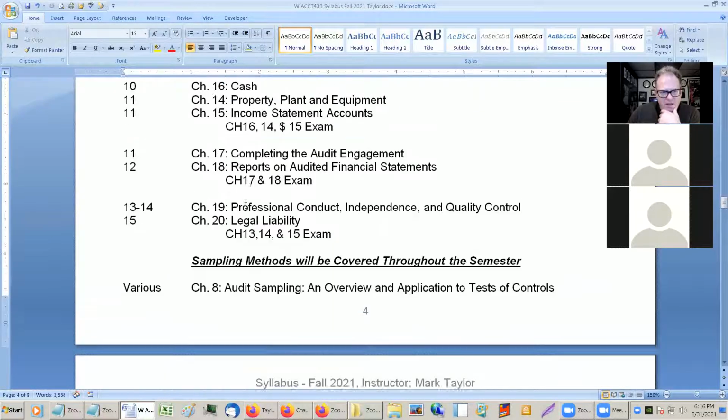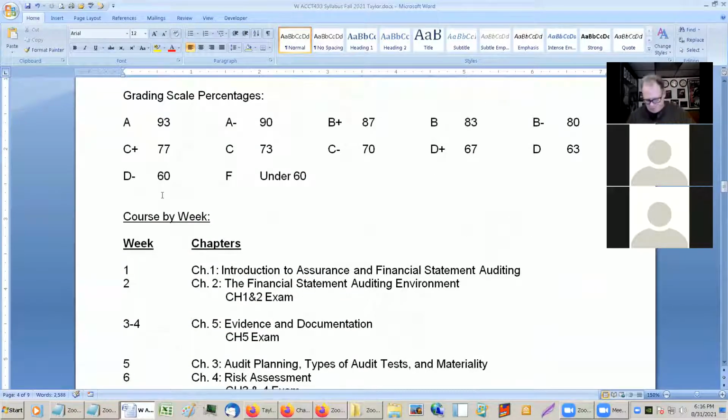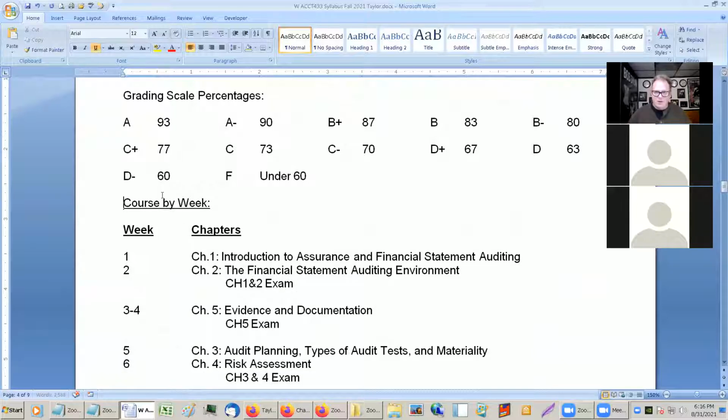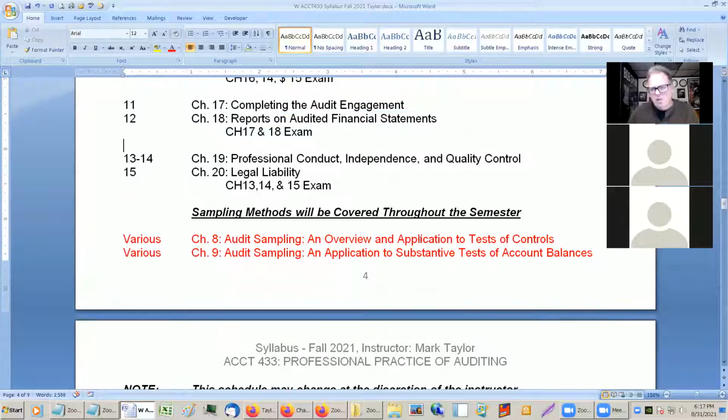I did format this thing weird. The only exception to these weekly things is this down here. We're going to do audit sampling. It will be done throughout the course. There are 3 handouts for audit sampling. Actually, we will probably start one today. I teach it throughout the course, and then there's an audit sampling test. It usually ends up being around week 13 or 14, something like that.